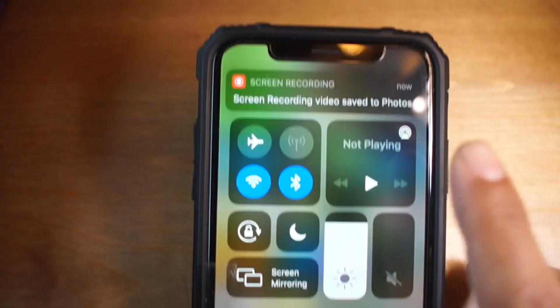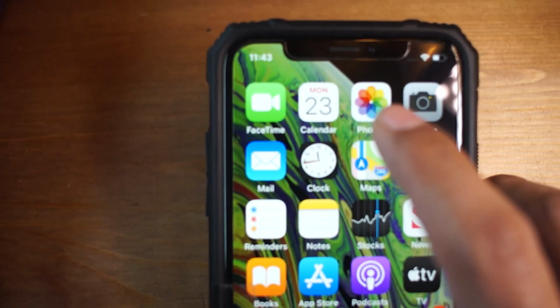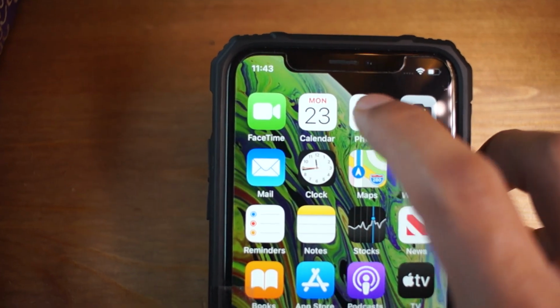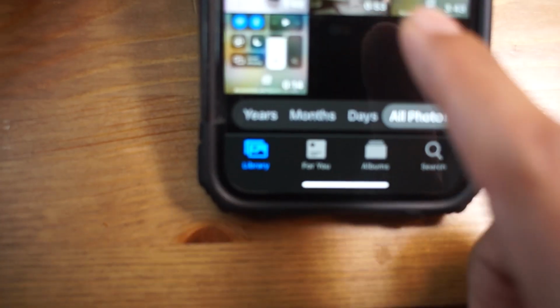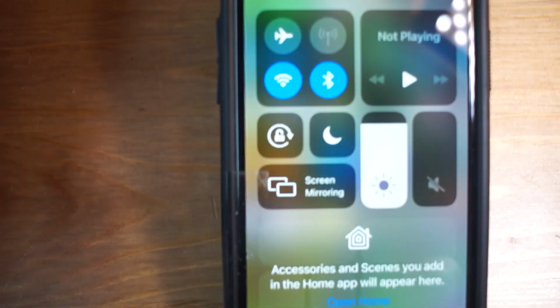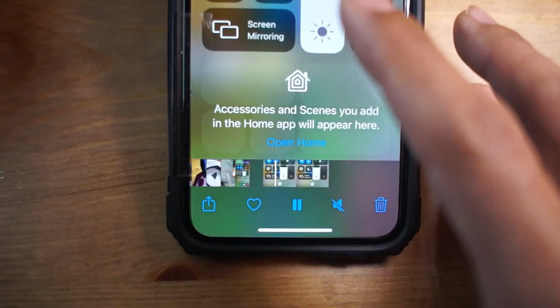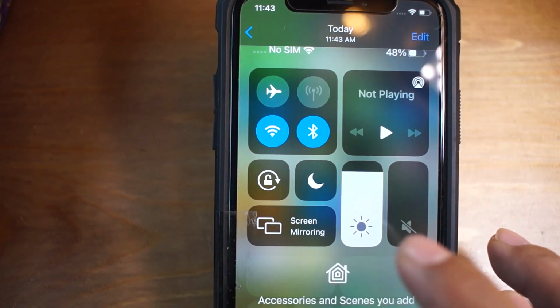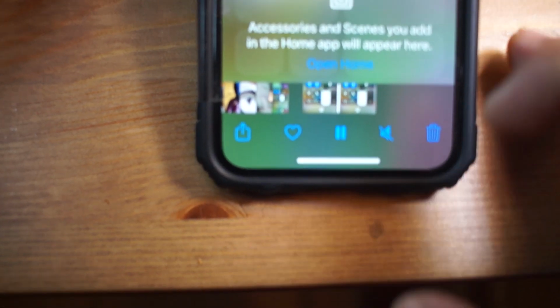So how do you get to it? So let's get out of here, and then you want to go under your photos. Just tap that, and under your photos, let's go back. So I already did a few recordings, but under your photos, here's the recording we just did, which is like a few seconds. So that's the actual screen recording that took place just a few minutes ago. And that's how you do it.